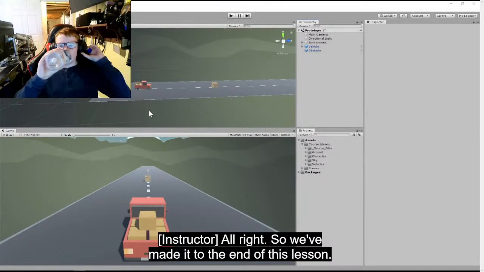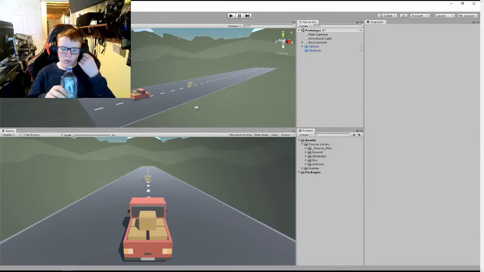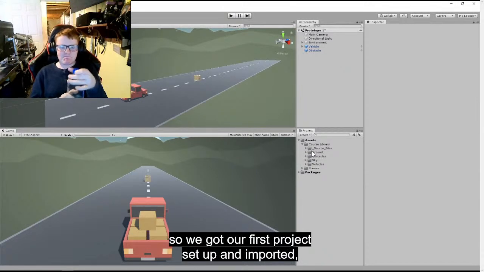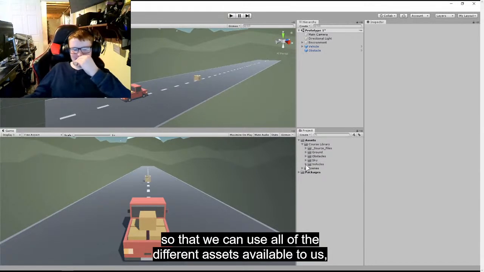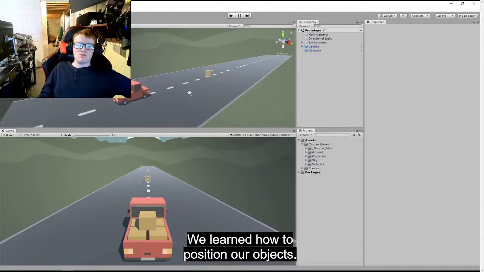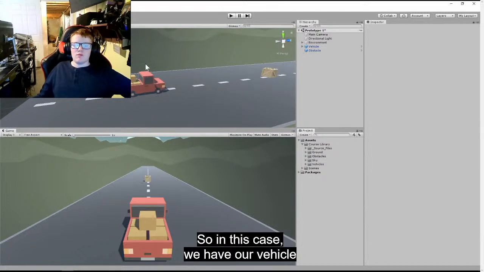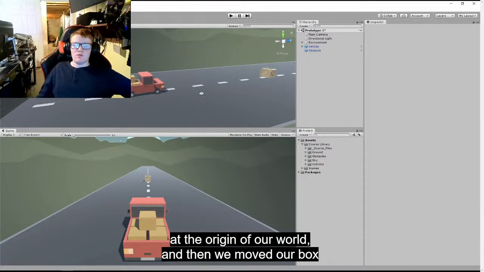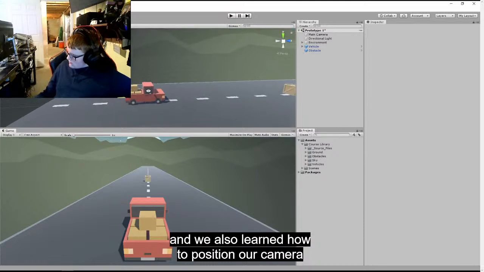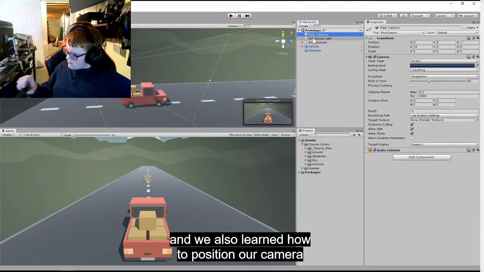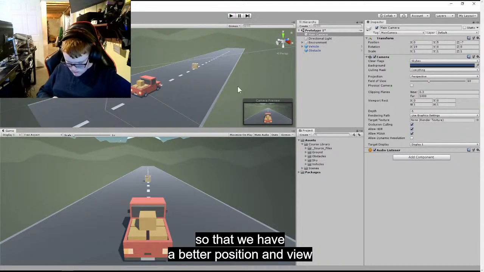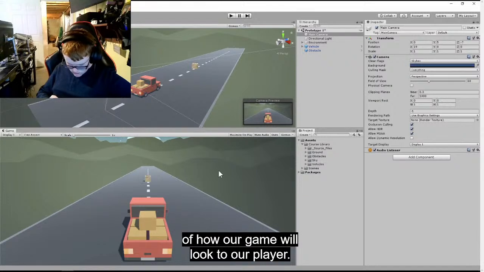Alright, so we've made it to the end of this lesson. As a recap, we've learned a lot of new functionality, so we got our first project set up and imported so that we can use all of the different assets available to us, like our obstacles or our vehicles. We learned how to position our objects, so in this case we have our vehicle at the origin of our world, and then we moved our box just a little bit down the road here. And we also learned how to position our camera and even used our rotation tool so that we have a better position and view of how our game will look to our player.